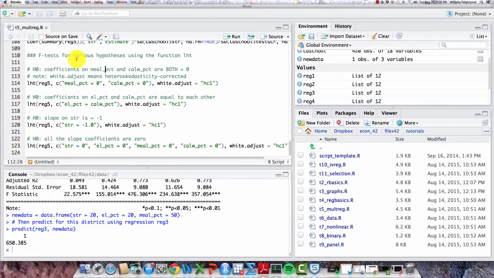looking at our regression results, and that is how to run f-tests. In R, we have a nice function in one of the packages called LHT, and LHT allows us to run linear hypothesis tests, including f-tests. So let's take a look at this and see how it's set up.